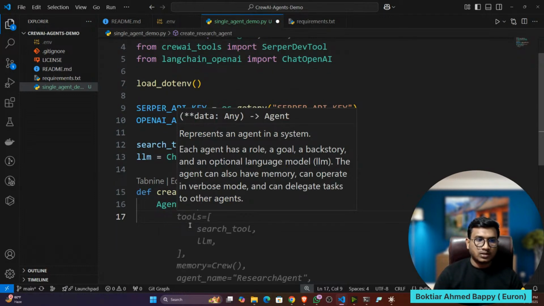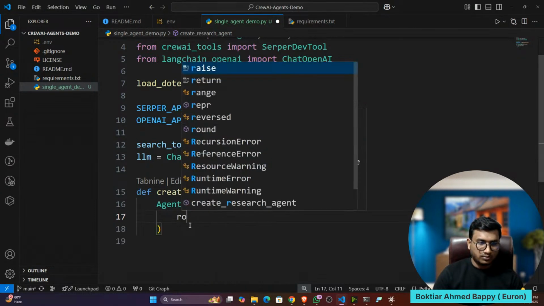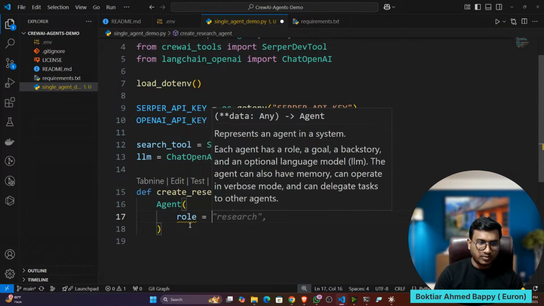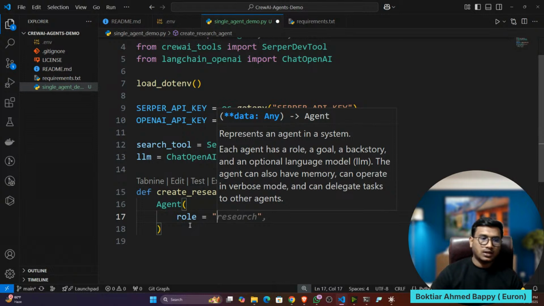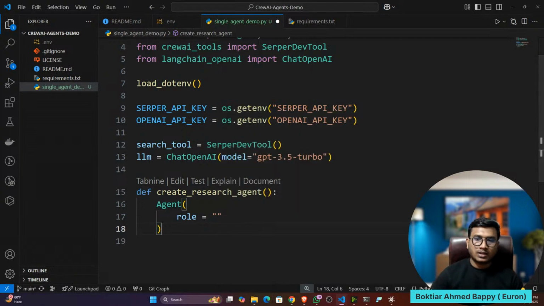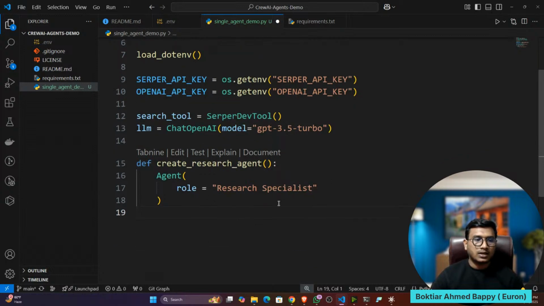The first parameter you have to give the agent is called role. You have to provide the role of the agent. Now this agent I want to call a research specialist. You can give any name. Let's say you are creating a code specialist agent, at that time you can give code specialist. Here I'm creating a research specialist, that's why I'm giving research specialist.